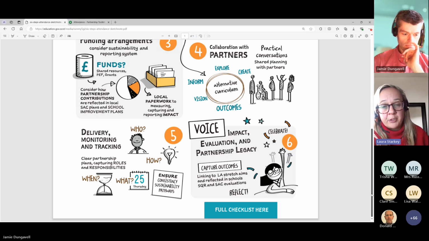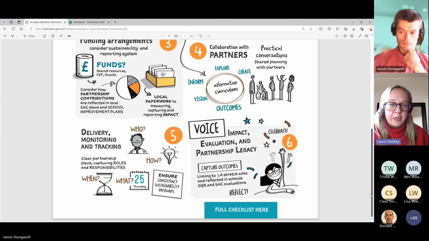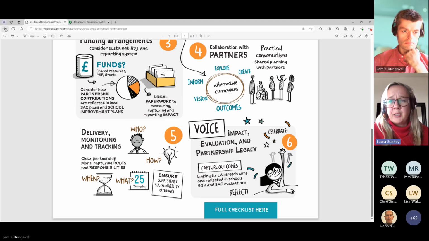the evaluation of that partnership legacy, where we can try and capture outcomes, and whether that's looking at sharing these across your local authority area, linking it around local authority stretch aims, and obviously getting that included in relation to any evaluations that are appropriate to do. I'm going to pause there for a second.